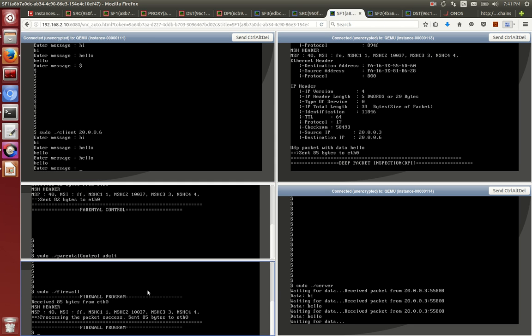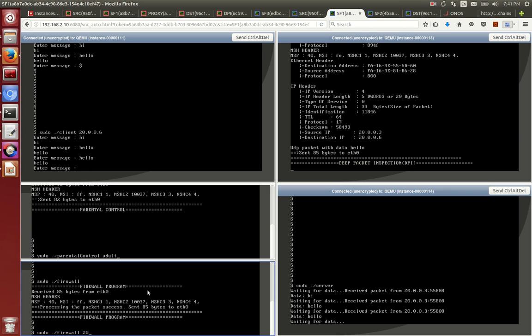So what is the functionality of a firewall? I can configure something for blocking. So I'm configuring my source IP as the blocking IP address.